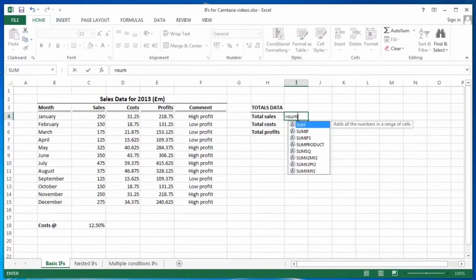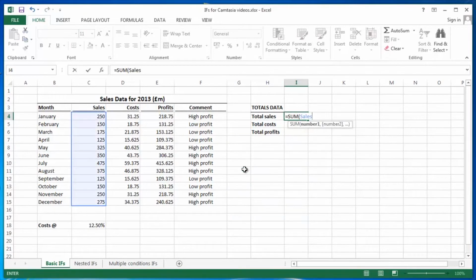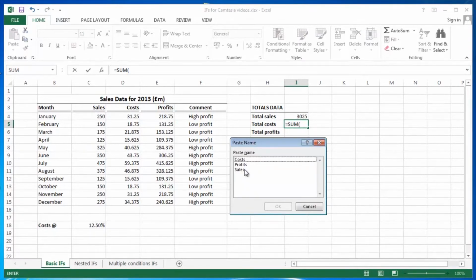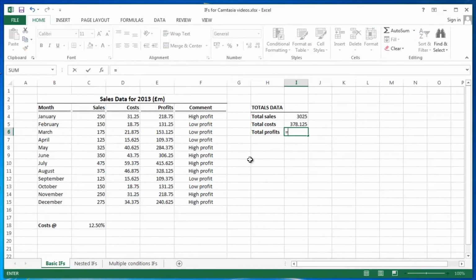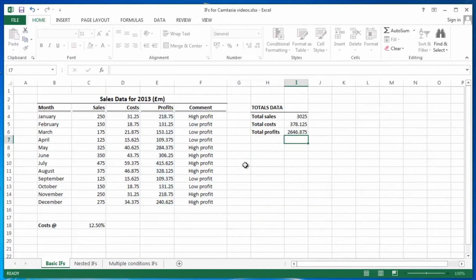And of course the same technique as per usual. I would equal sum, open brackets. Don't forget keyboard shortcuts, F3, double click on sales. F3 of course is paste name, return or enter, equals sum. F3 paste name, nice little pick list, double click costs, return or enter, and the same with our total profits here. F3, double click profits, press my return key. Same figures. Whole point of this particular video is creating names from selection.